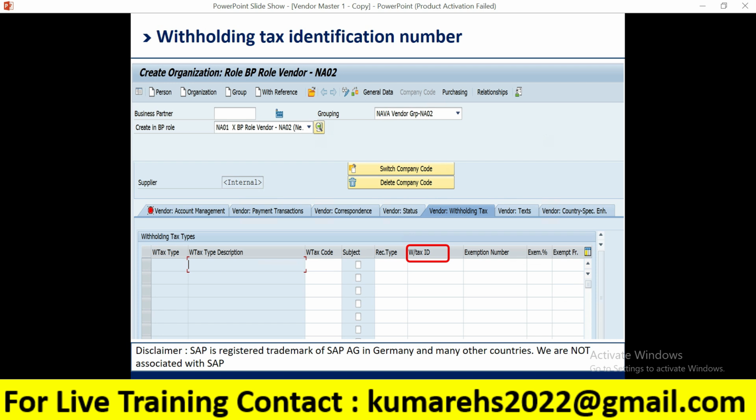When SAP uses it, SAP prints this number in TDS certificates, withholding tax reports, payment advice, statutory returns, during audits or reporting.